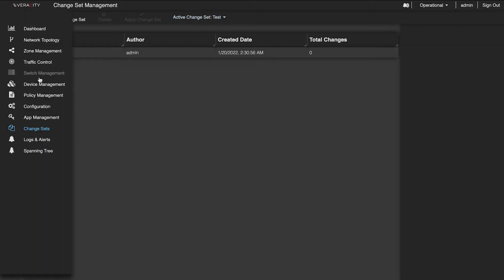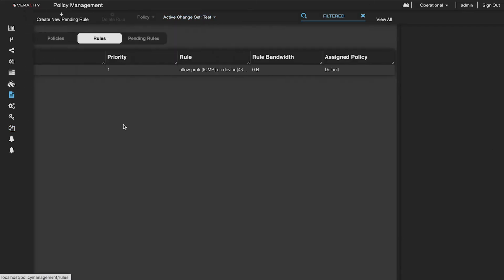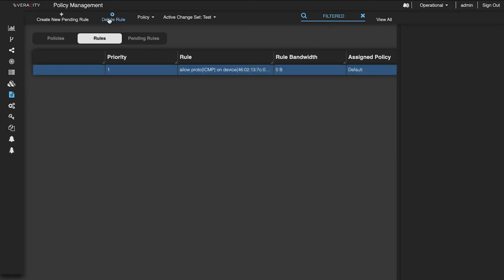So let's go to our policy management page to see what rules we already have in the system. Right now it looks like we only have one rule to allow ICMP traffic between these two devices. So let's say we don't like this rule and we do not want to allow it anymore. So let's say we come here and we delete this rule.